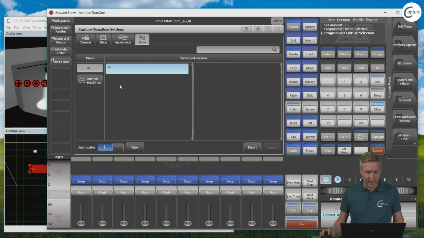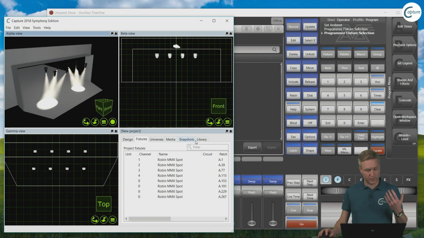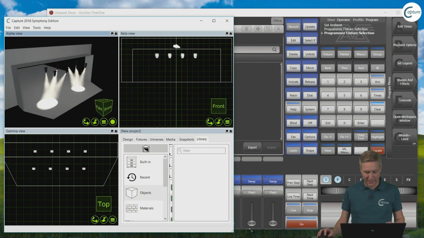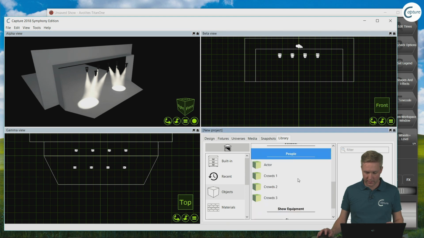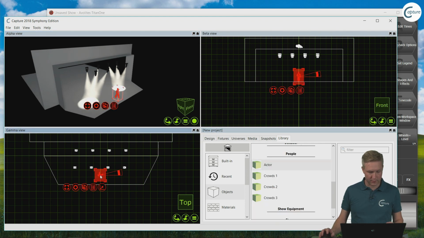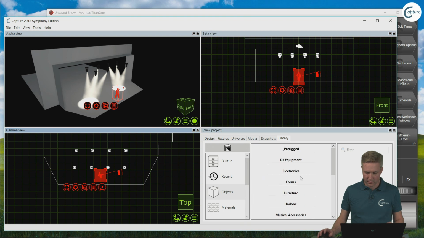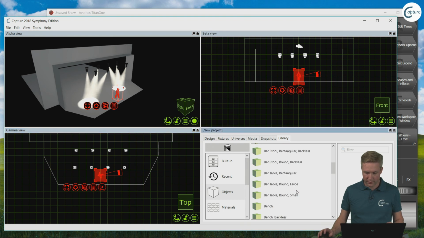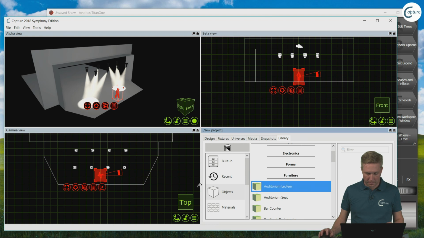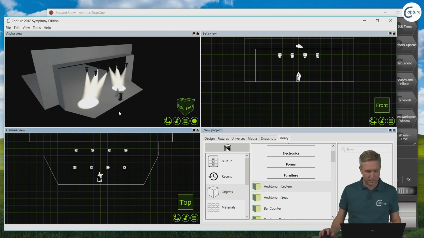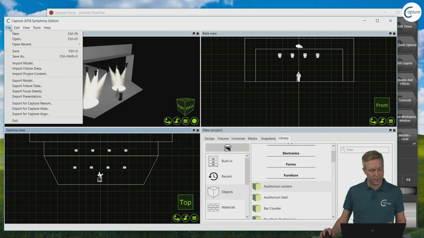Anyway, what we have here is the ability to import a Capture project file into the visualizer in Titan. So if I were to pimp my Capture design with some other elements, like, let's say, an actor on stage or some furniture or other pieces of scenery, like this, then we can save this Capture project file and import that in Titan.